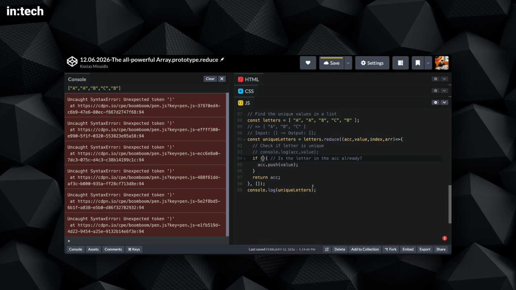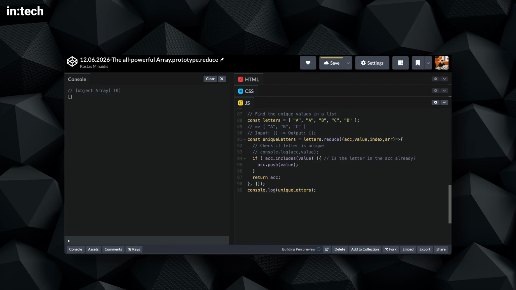That's the temporary bucket. So since the accumulator is an array, I can say if the accumulator does not include the value. So this checks whether the value is included in the accumulator. This negates it, which means it does not include the value in the array. And this is the only case where I include the value in the accumulator.